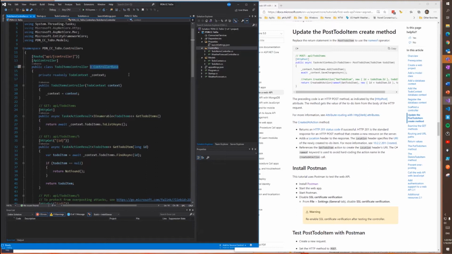Does anyone have any idea why you would inherit from controller base and not controller? I'll take that as a no. Controller itself is designed to handle MVC views. So it has a lot of extra methods to be able to get an action result of type view and display it on the screen. We don't need that. We want something slimmed down.